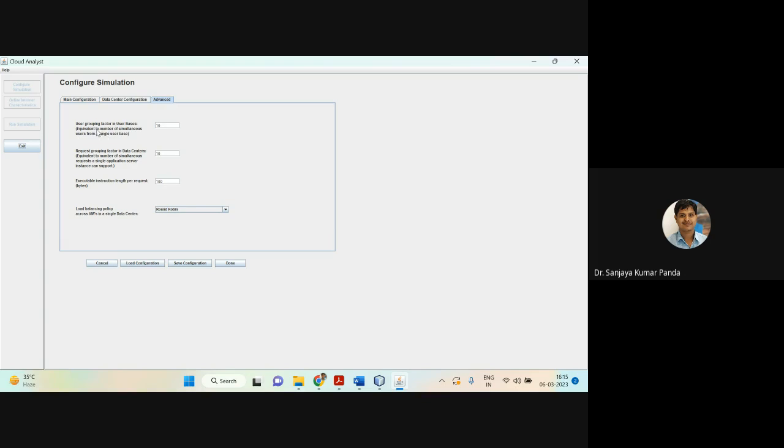You can see the definition is the number of simultaneous users from a single user base. Similarly, the request grouping factor is the number of concurrent user requests supported by a single application server instance. Here you can see the number of simultaneous requests a single application server instance can support. That you have to specify. Similarly, the executable instruction length per request is considered as 100 bytes.